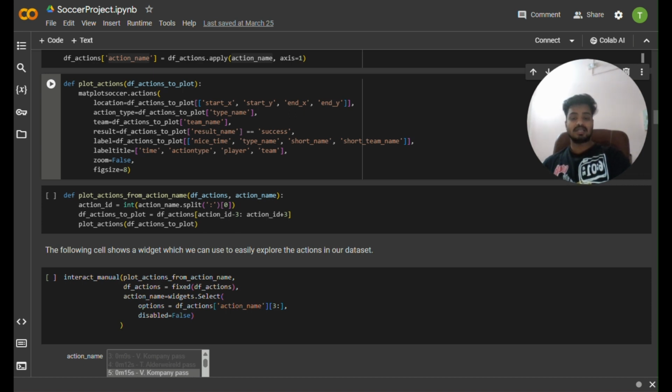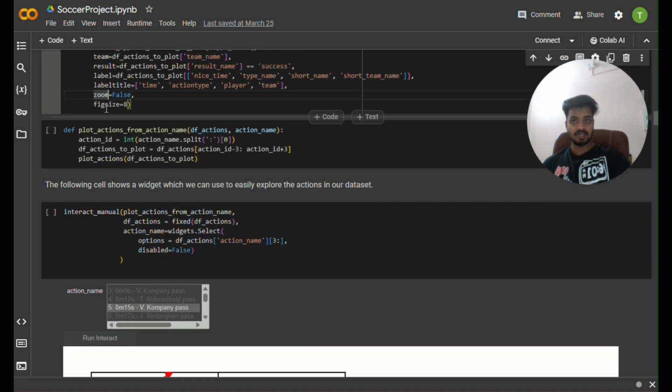After that we have label title, which is set as time, action time, player, team. Then the zoom ability is set to false and figure size is set to 8.